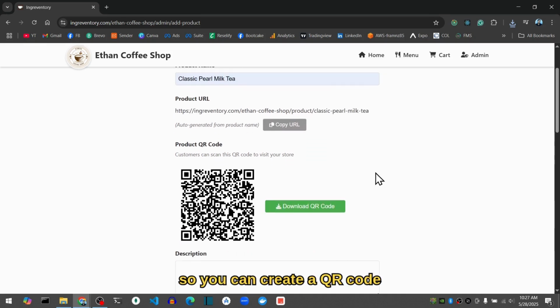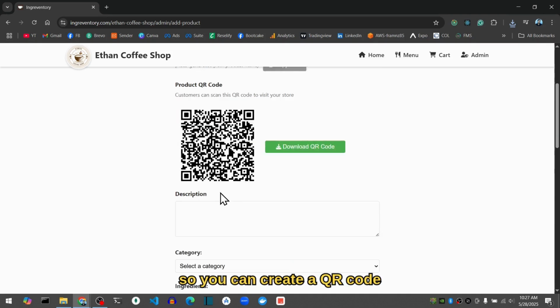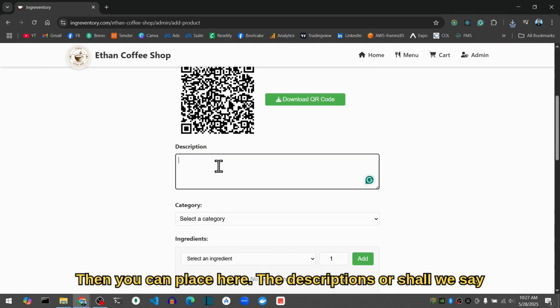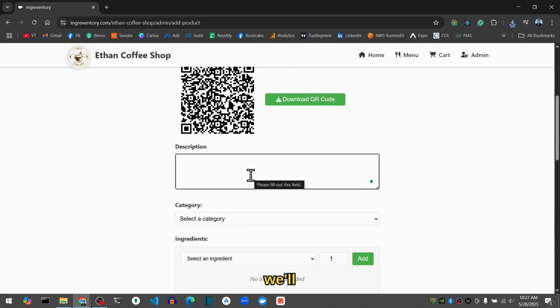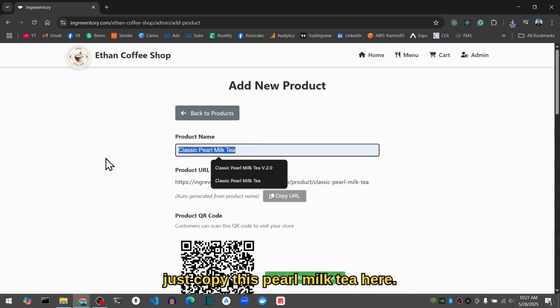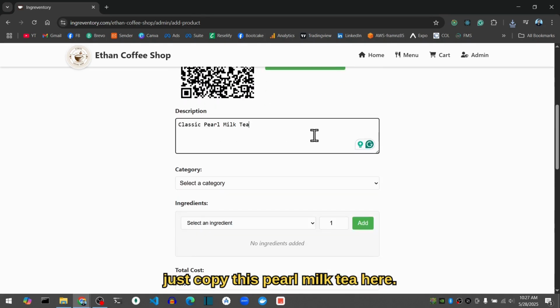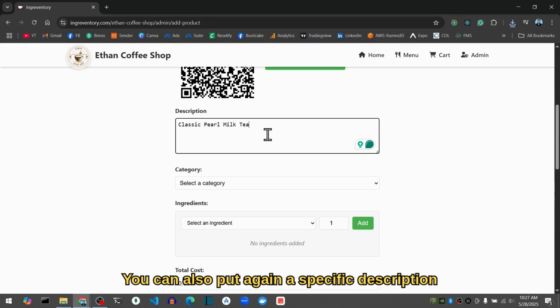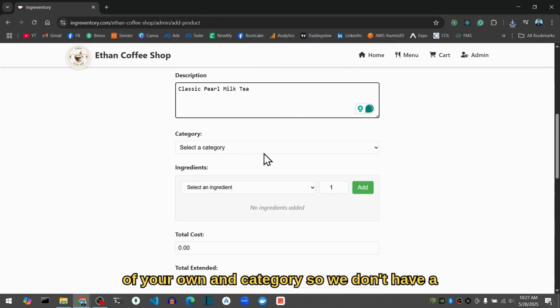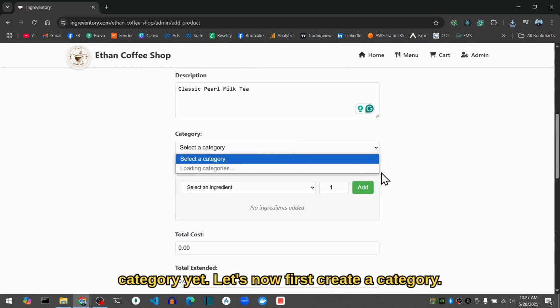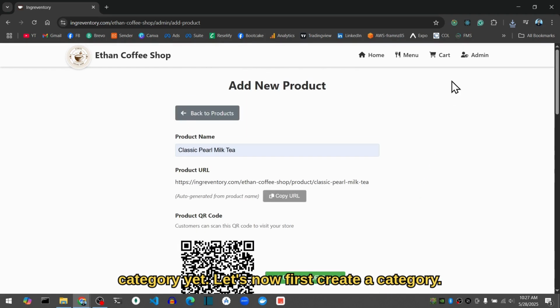Okay, so you can create a QR code for your product, then you can place here the description. So shall we say, we'll just copy this pearl milk tea here. You can also put a specific description of your own, and category. So we don't have a category yet. Let's now first create a category.